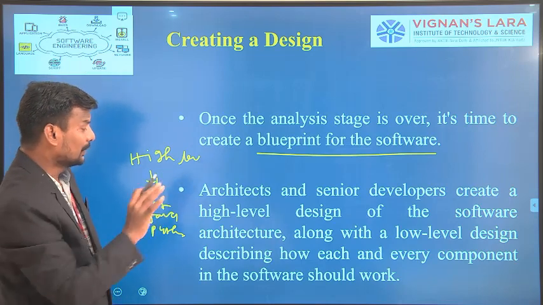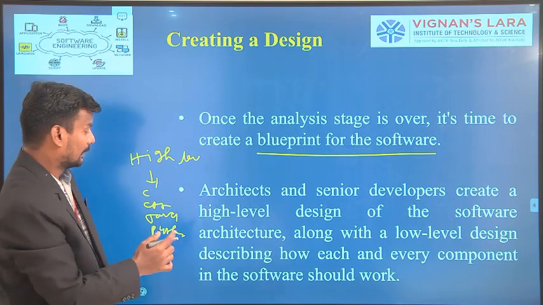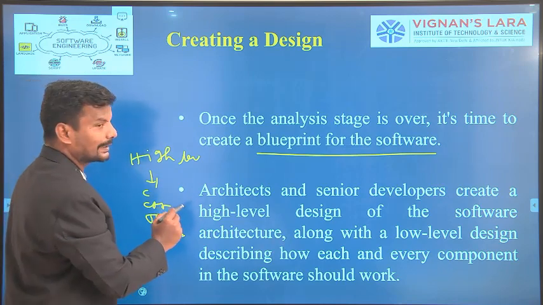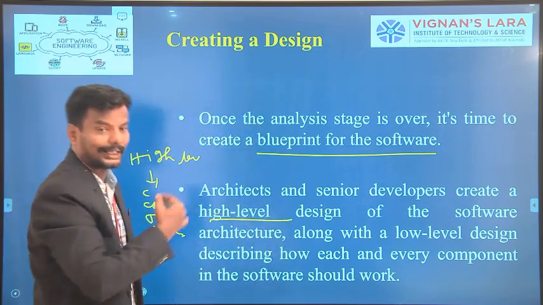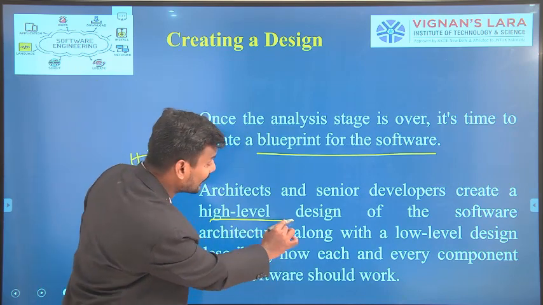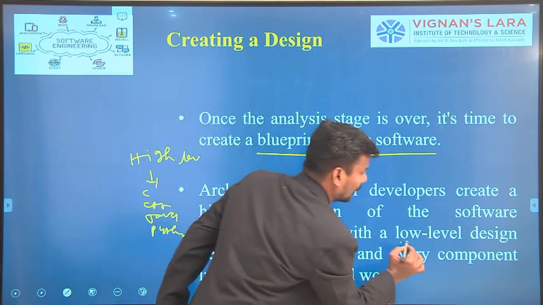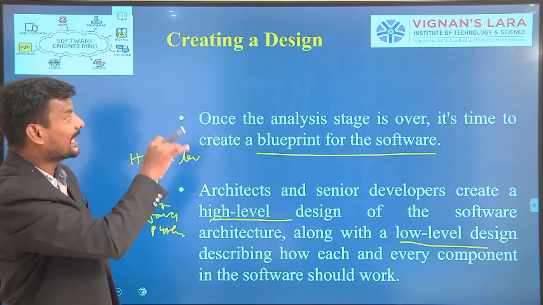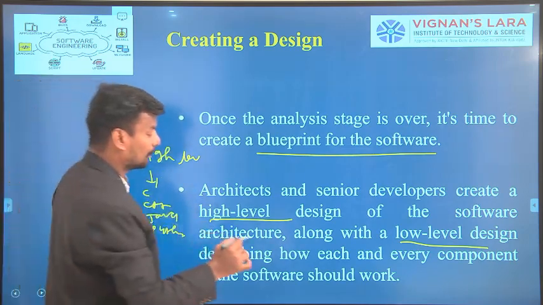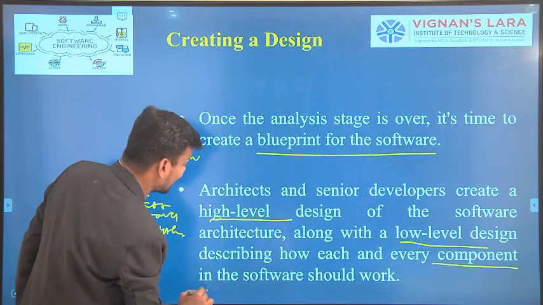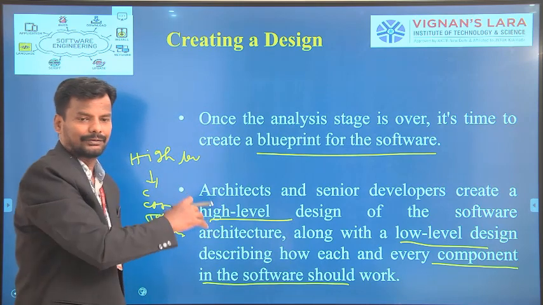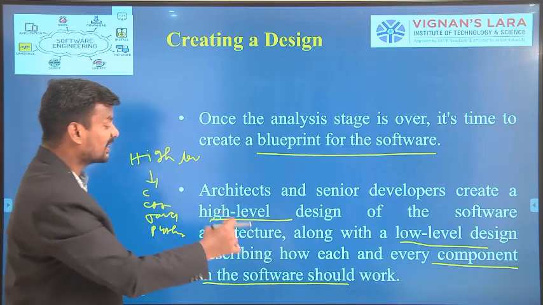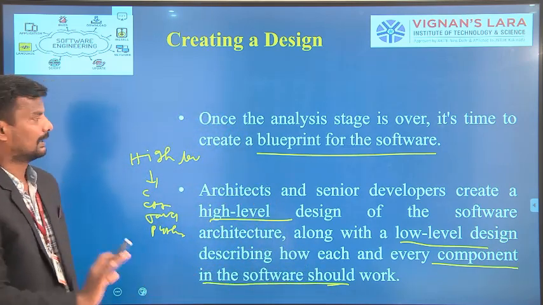During the designing process, if you are designing any software, they will create a high level design of the software along with the low level designs. In this designing process, we have to describe each and every component of the software's activities. What the software is for and what it has to do, everything will be described in the designing process. So that is the designing process.